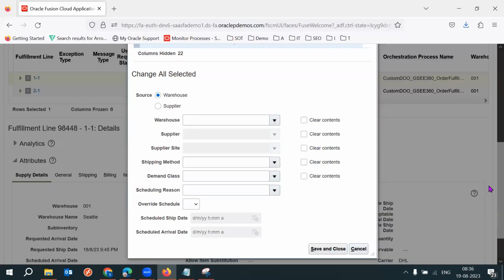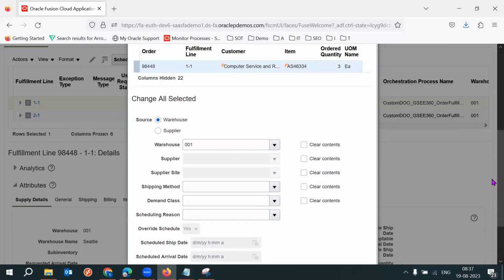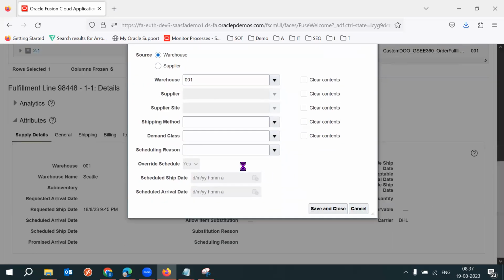It's taking time, you know. Yeah, now I can see. So we want to override the schedule. Yes, select yes, and select the schedule ship date. Okay. Understood how to manually override the schedule ship date, team? Click on the edit button on the line, and select override schedule, and you can select your own date. You need not go with the schedule ship date that's generated by the system. You can enter your own date also. Okay.